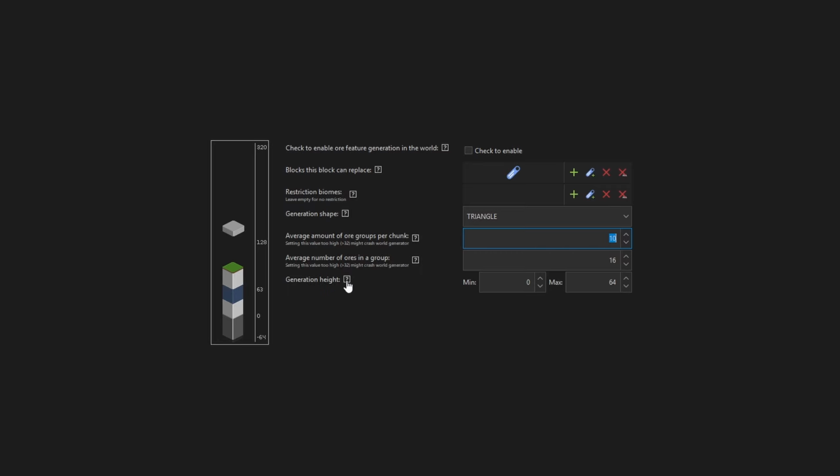And lastly on this page is your generation height. What is the minimum Y level that you want the ore to generate, and what is the maximum you want your ore to spawn at? So let us enable this. We'll let it replace stone. We'll have no restriction.